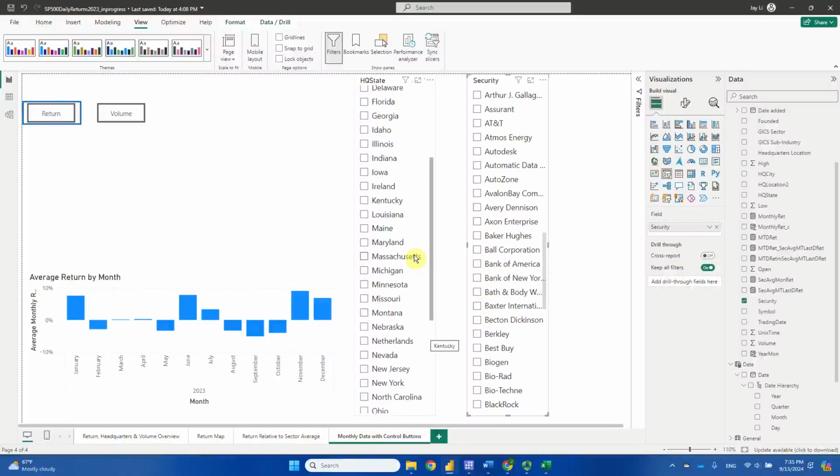So this is how you can introduce some slicers into your report and make your report richer.